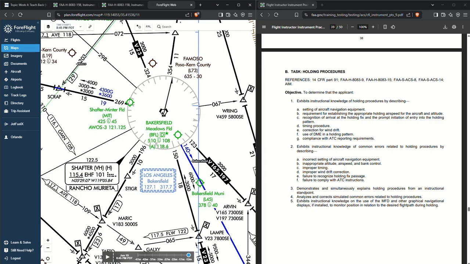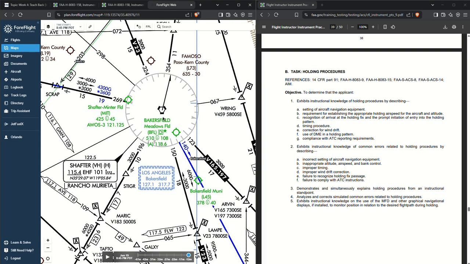Once you cross that fix, you're going to time, or I usually like to time a 1 minute turn. You still have to do a standard rate turn, and it's whatever you reach last, either level wings or beam the fix. Once you do that, you'll go ahead and time it, so you'll fly straight for another minute. And then once that minute hits, start the inbound turn, time it again.